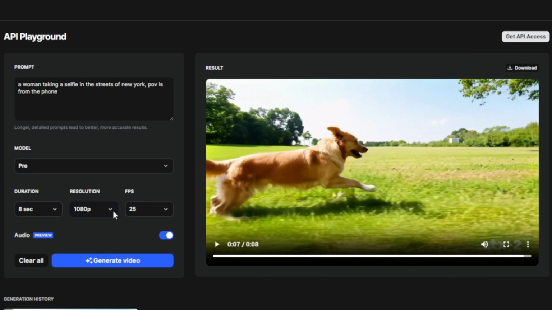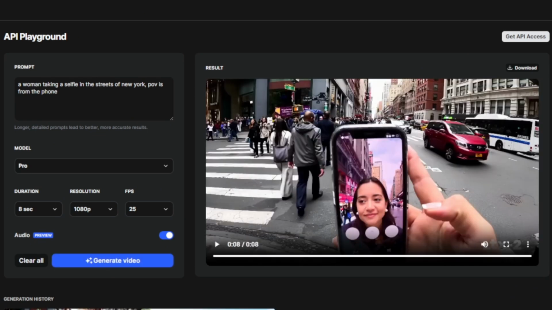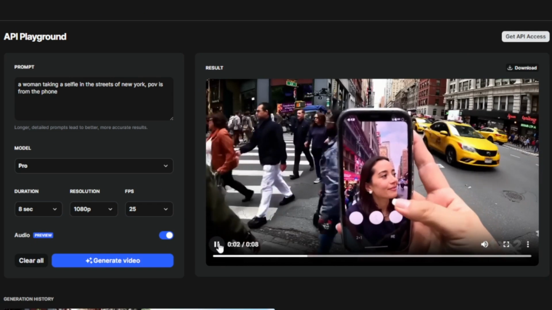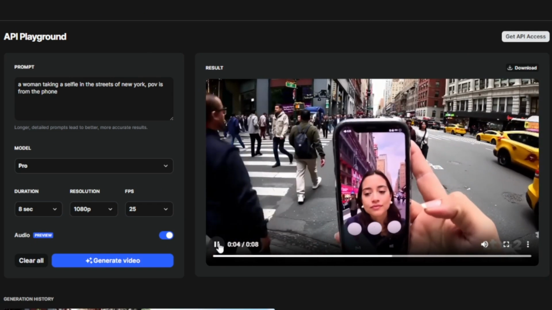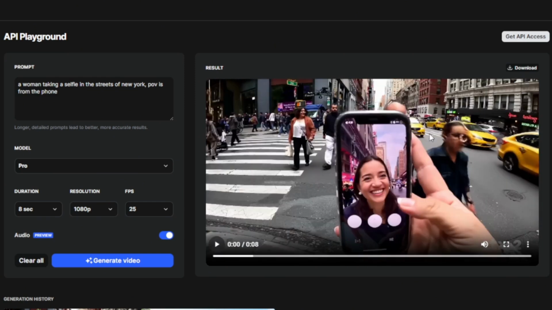This is where things get even crazier, because you can select whichever mode you want, the duration you want, and the FPS you want, which is really nice for a free tool, but I'll just simply use this prompt and click on generate video, and it should start generating. So it's done. This is the result. Again, still very good because we clearly prompted it that way. The point of view is from the phone, which is very good.